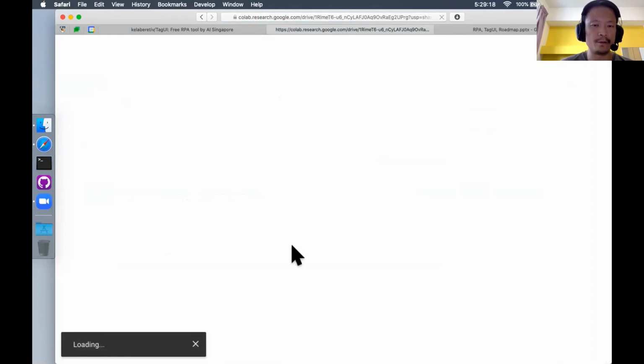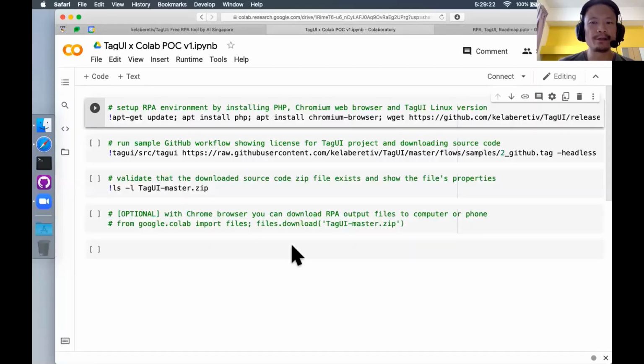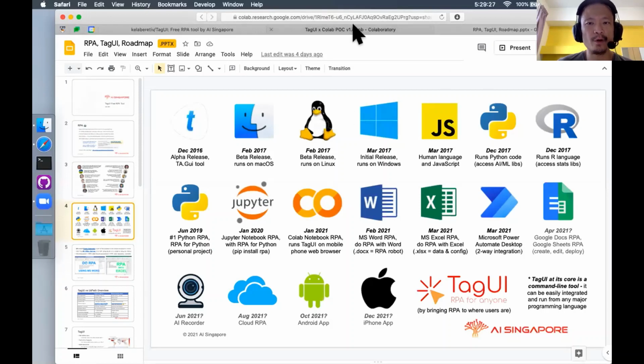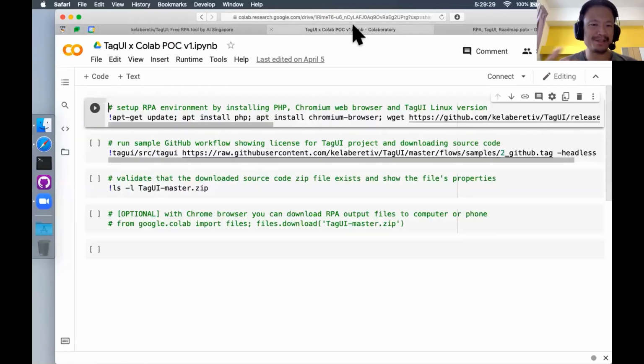So if you click on the link, whether it's on your mobile phone or on your, let's say, laptop or desktop, after you click on the link, what you'll be seeing is actually a Colab notebook. Colab means basically you are using Google's hardware to do RPA. Okay, so there are just 3 lines here. So you can click the first line. That will set up the environment for RPA on the Google Cloud hardware.